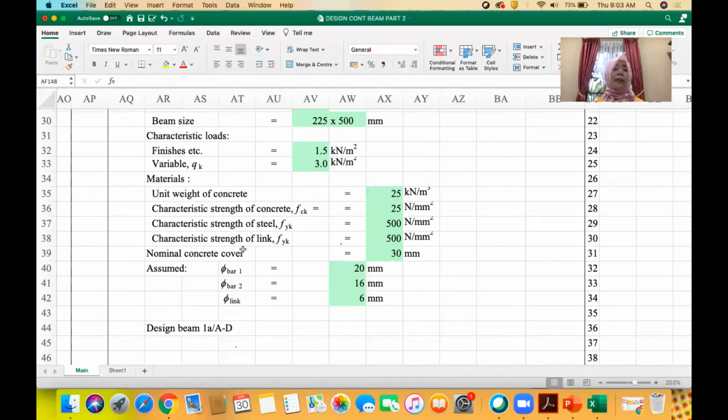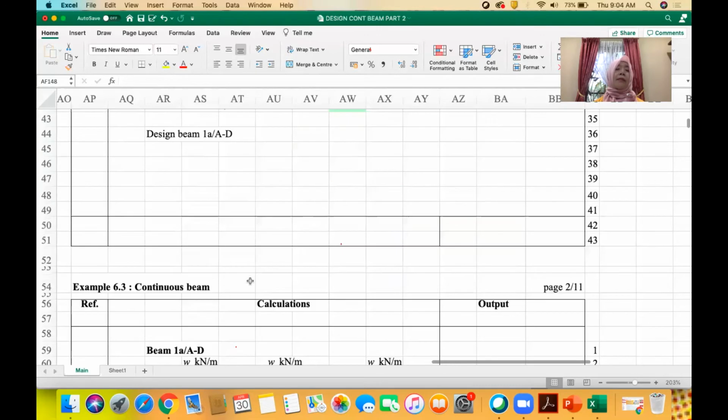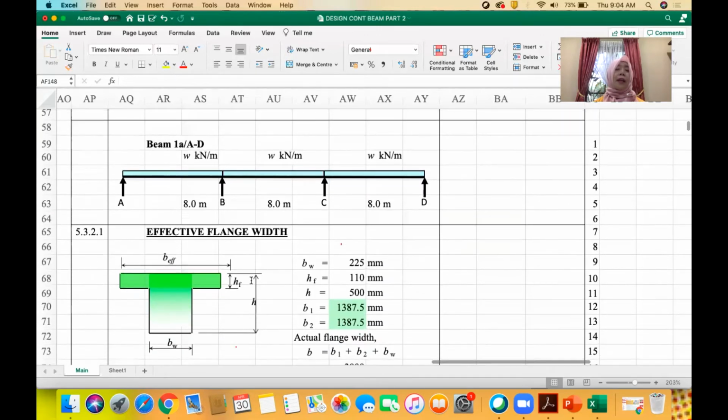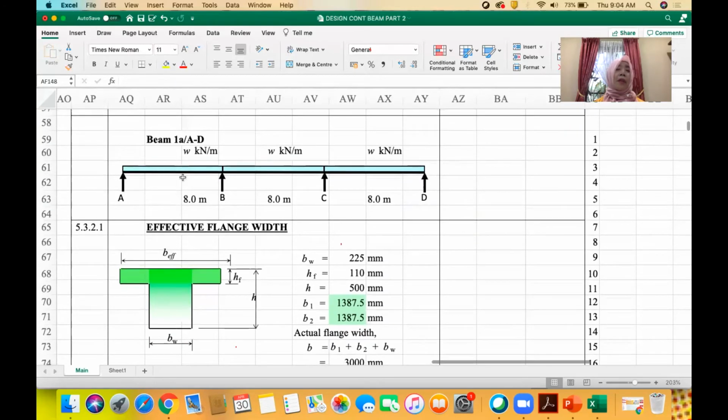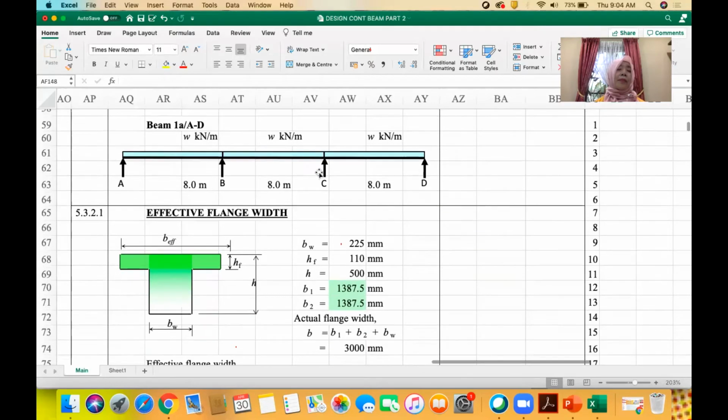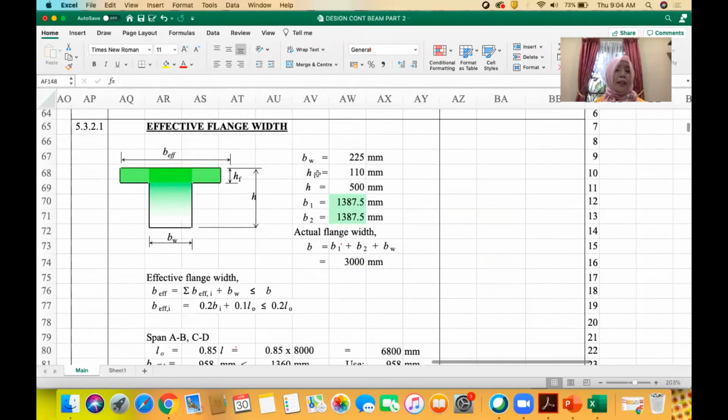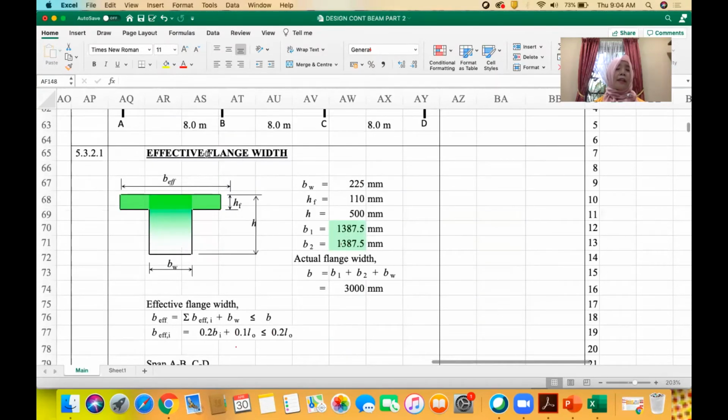And we also have the nominal cover. We also have been given the bar values. This is for the tension bar, this is for the compression bar, and this is for the link. Now we need to design the beam A, B, C, D. But before that, as usual, we need to calculate the effective flange.